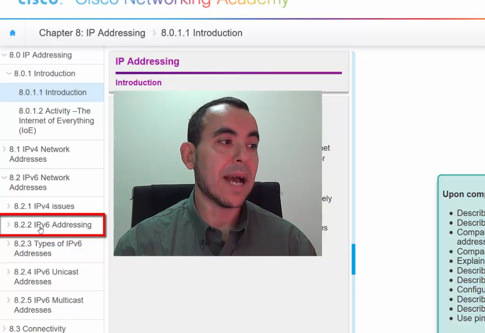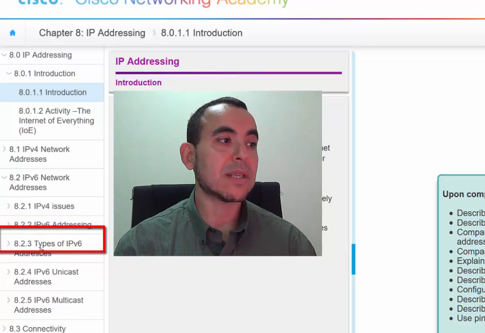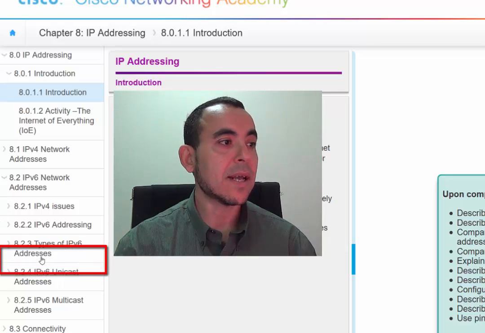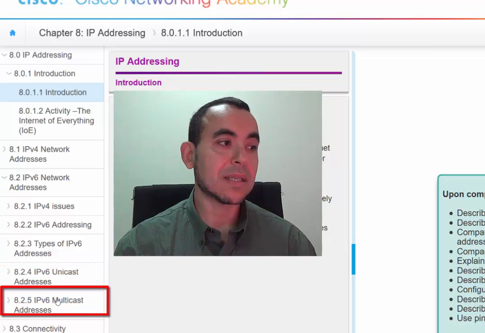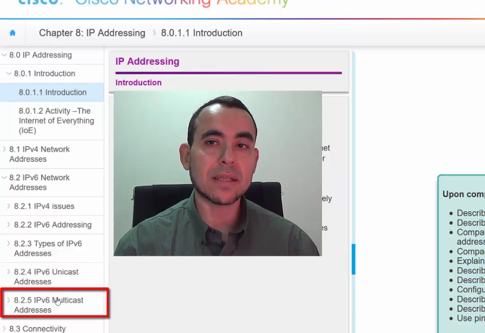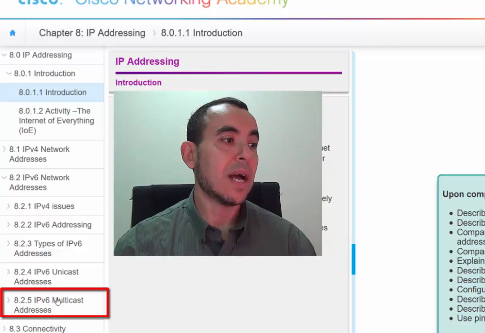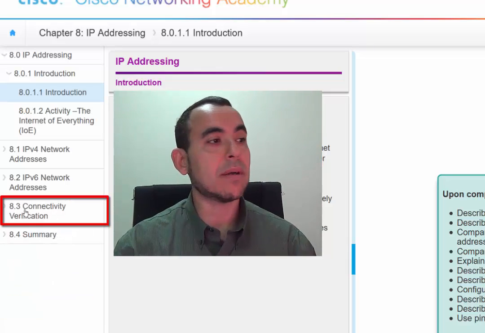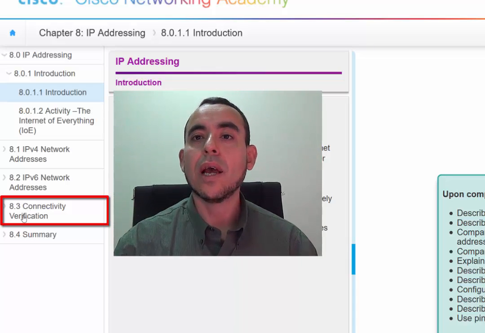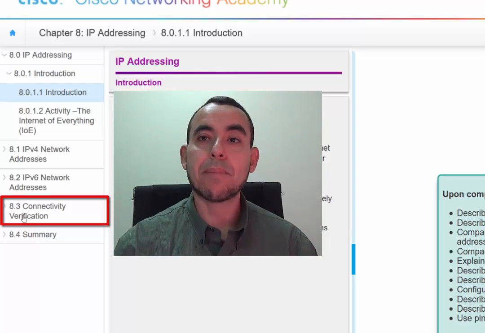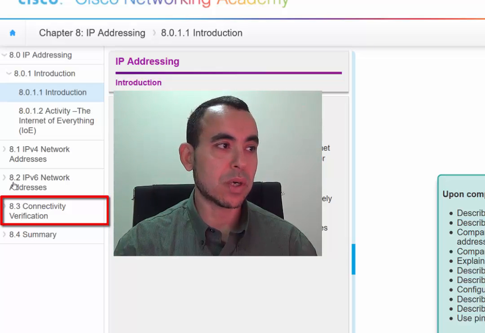Then we're going to talk about the IP address version 6 structure and the different types of IP address version 6. And then we're going to talk about unicast, broadcast, and multicast. Actually, there's no broadcast in IP address version 6, only unicast and multicast addresses. In section 3, we're going to talk about connectivity verification using the ICMP protocol, where we will learn how to ping a remote host or a remote network in order to verify the connectivity to that host or that network.